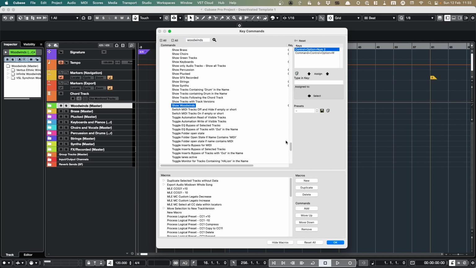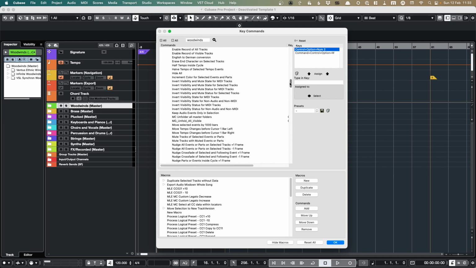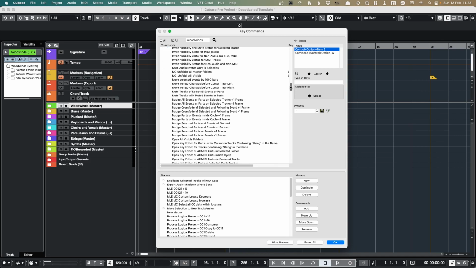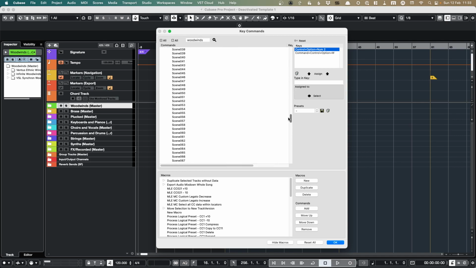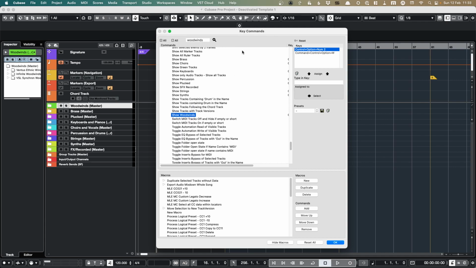You can see it right there. That's within the, I've got loads of massive stuff here. It's all getting quite complicated. That's in the Process Project Logical Editor menu. I just search for woodwinds because life's too short to be hunting through menus. Woodwinds, bang. And you can see I've set Control Option and numerical keypad number 2. But you can set whatever you like. I'm experimenting with that. Command Control Option and W for woodwinds, obviously.